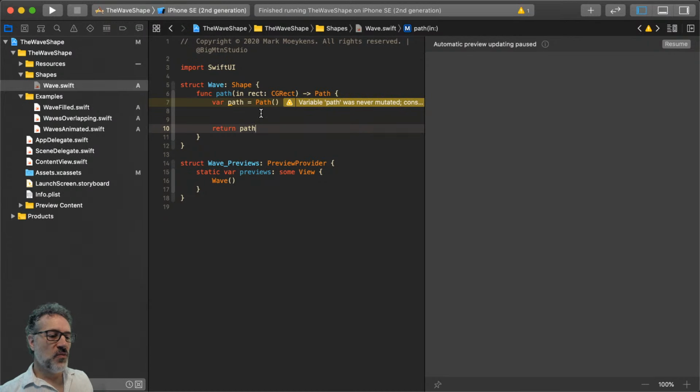All right, so what's the path? This path object right here has a bunch of drawing functions. You can add lines, you can add curves, you can add circles, rectangles, collections of shapes to put them together. So what are we going to use for this wave object? Well, let's take a look here.